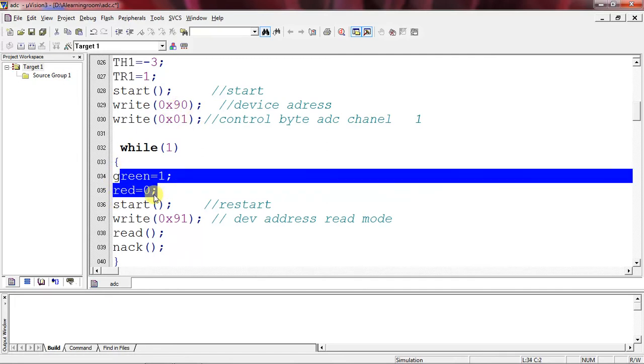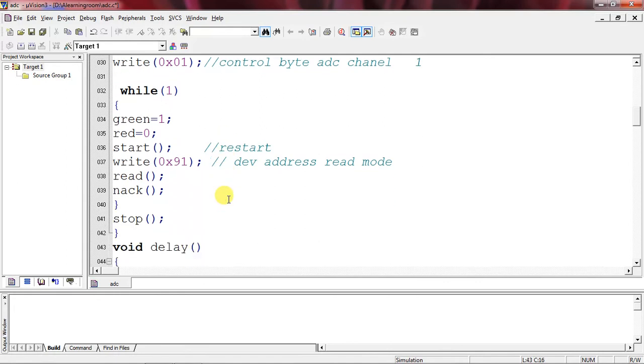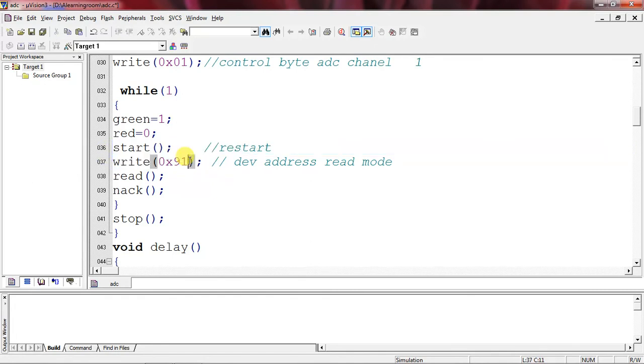Once this happens exactly, then I'll turn on the green LED and turn off red, and I'm shifting to read mode by doing a restart, and this is the start condition. Again in the data frame, just follow the data frame on top of the program, which is restart I am doing here, and I am shifting from write mode to read mode by making the least significant bit, which is the r/w bit, as 1. Once you make that bit 1, it will turn to read mode and call your read function.